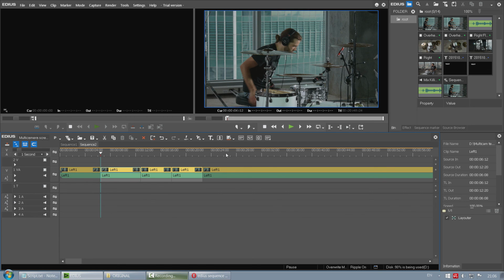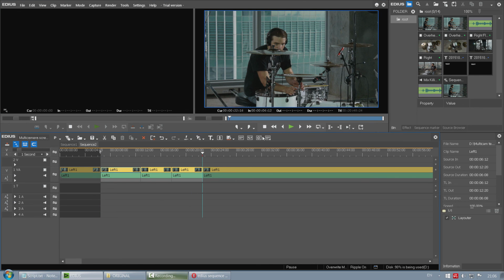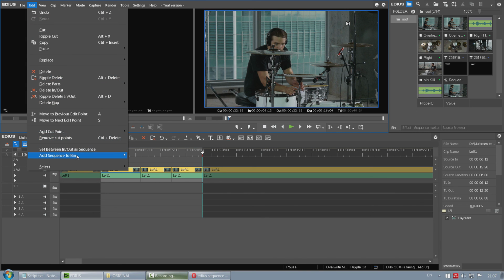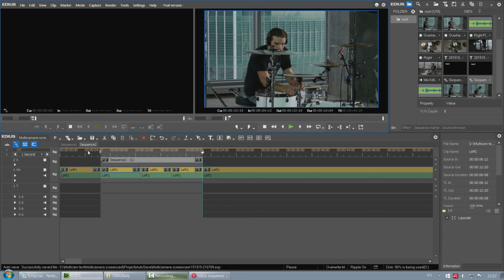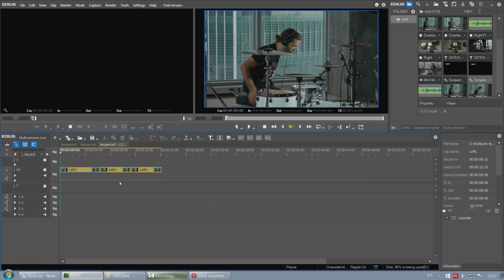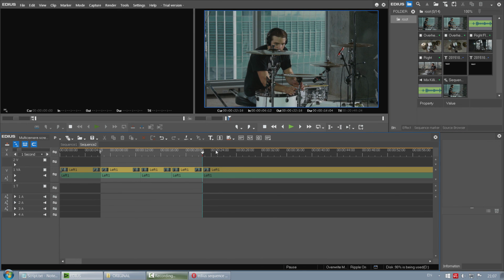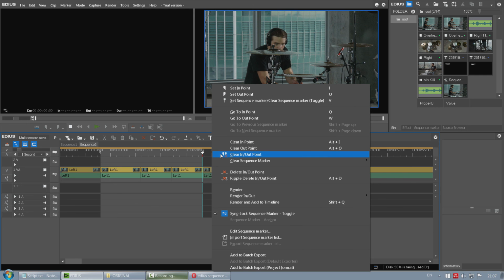So you have to either select in point and out point, and then go to Edit and click on Set Between In and Out a Sequence. This will create a new sequence and add it on top of that. So if I open this sequence, it doesn't have audio in it. That's a problem. So I close this and I delete it. This one too. So I'll clear these in and out points.